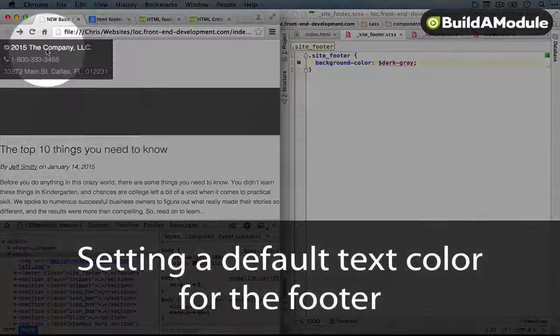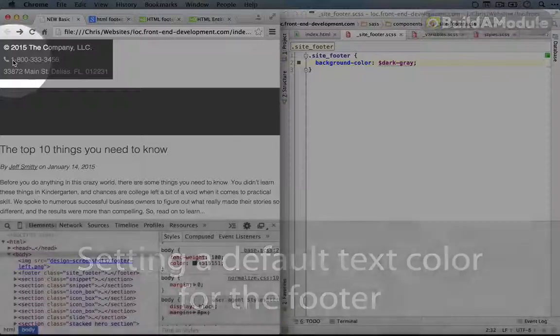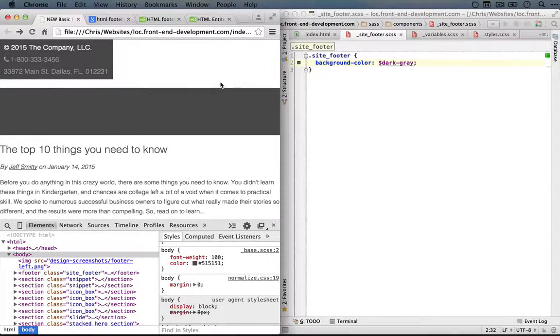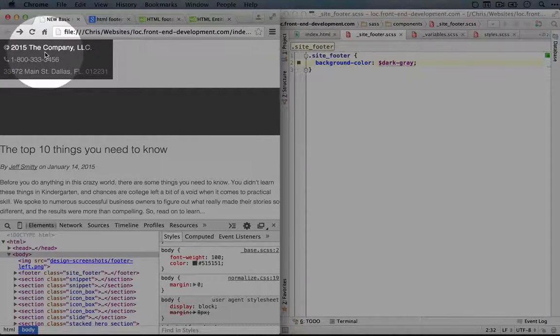So it looks like we have two colors for the text here. We have one that's a white color and one that's a light gray. So I'm trying to figure out what would be a good default color for the site footer. Would it be this light gray or would it be the white?